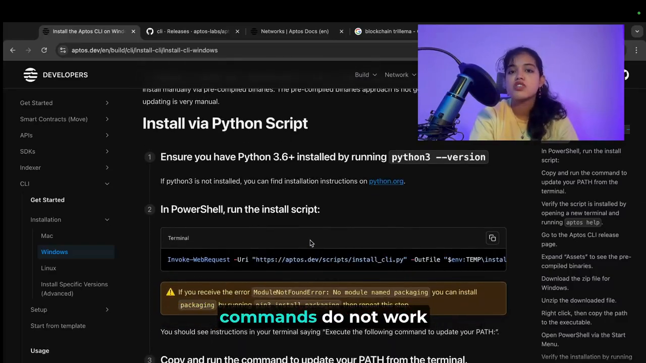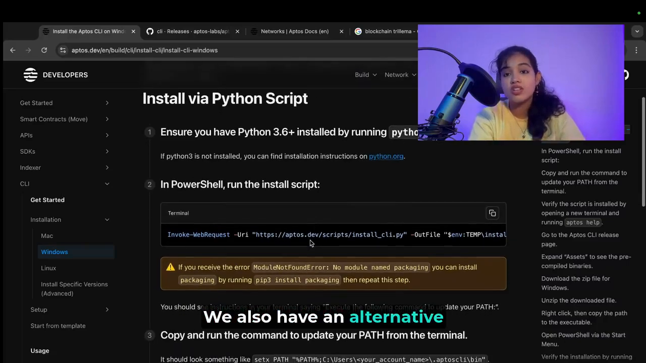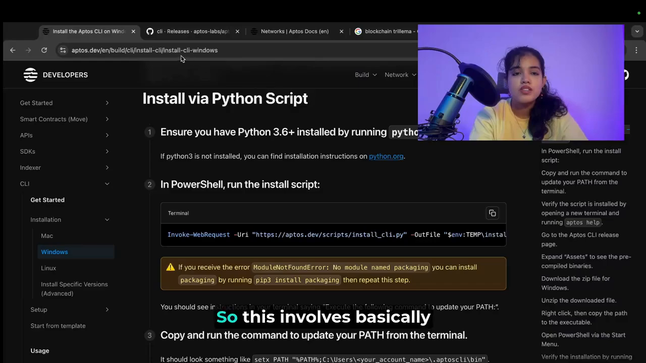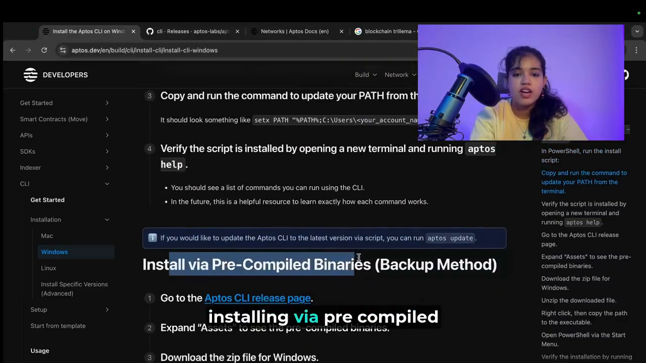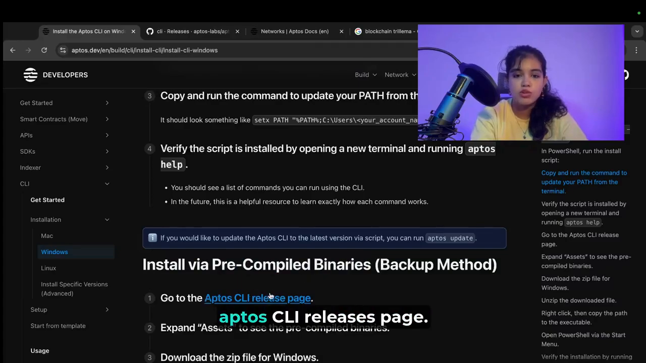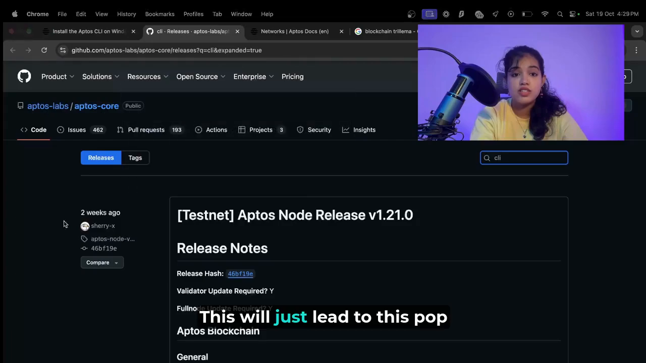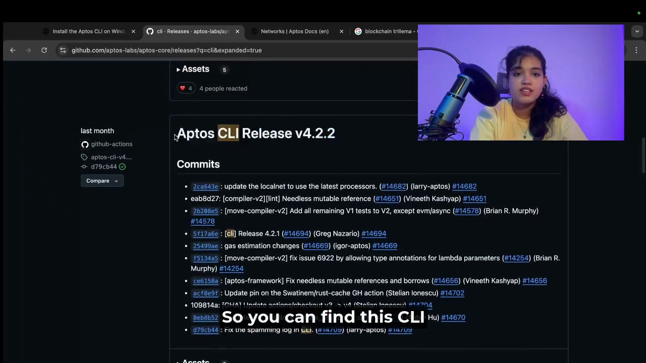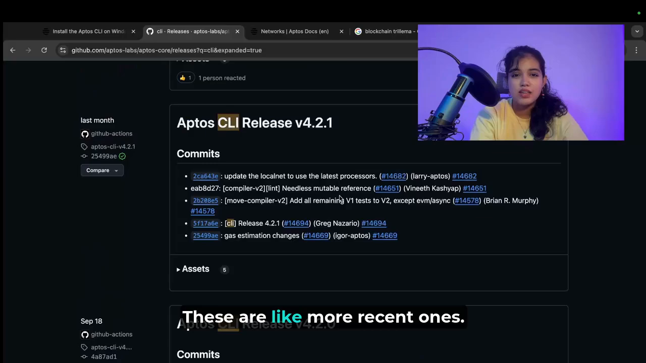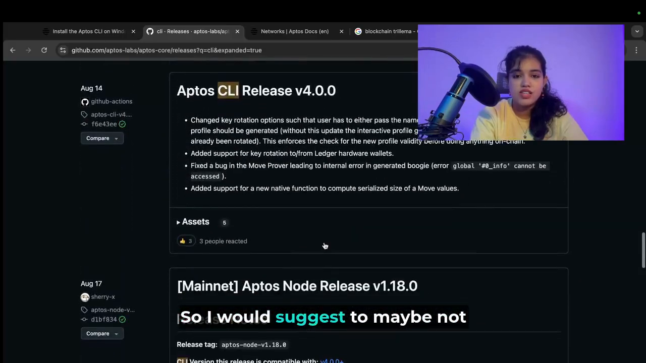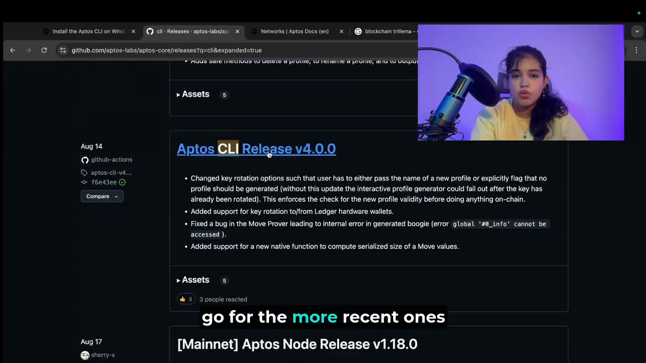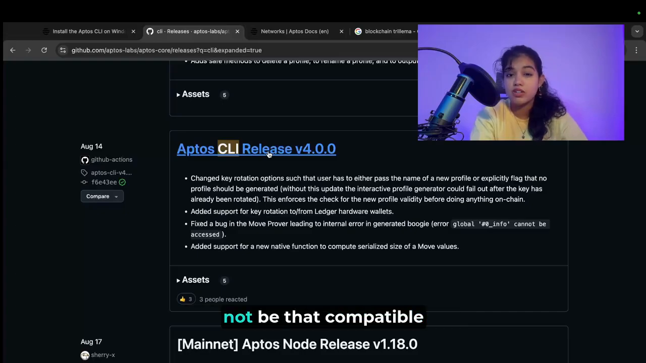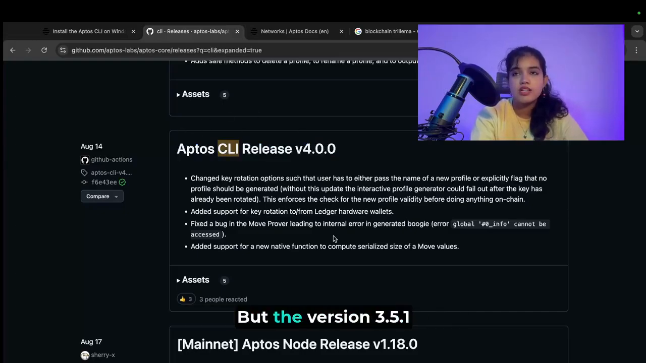Just in case these commands do not work out for you, we also have an alternative backup method that you can go for. This involves installing via precompiled binaries. So you can just go to the Aptos CLI releases page. This will lead to this pop-up right over here, and over here maybe do a search for the CLI. So you can find these CLI releases over here. These are more recent ones, so I would suggest to maybe not go for the more recent ones because certain modules might not be that compatible with these. But version 3.5.1, in my opinion, has worked pretty beautifully.